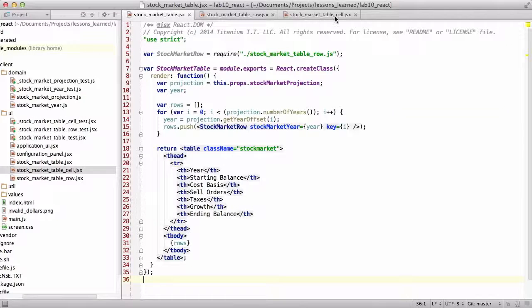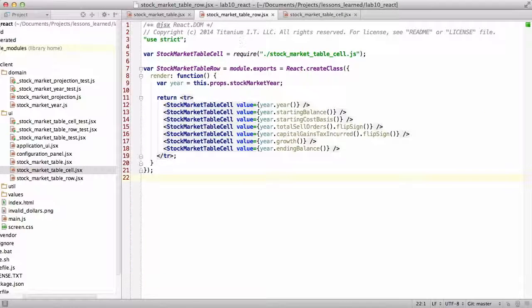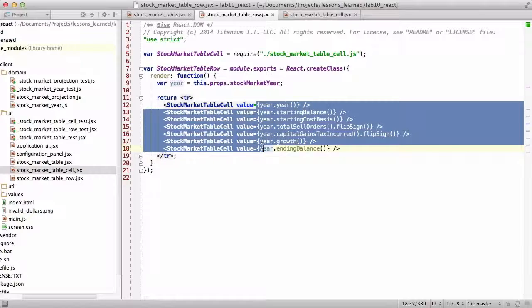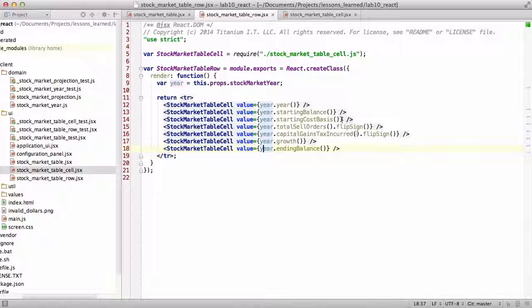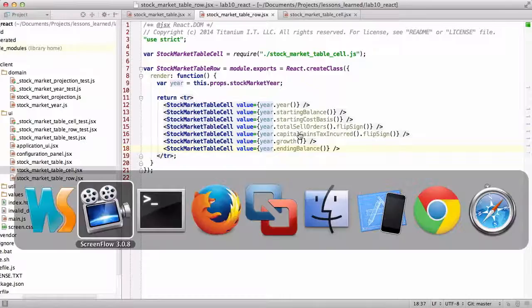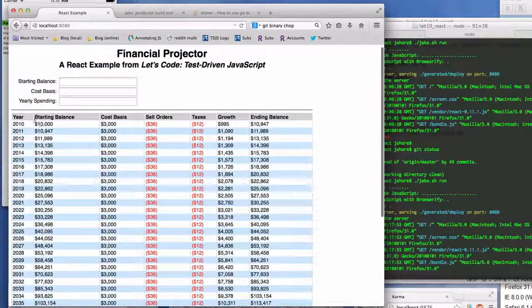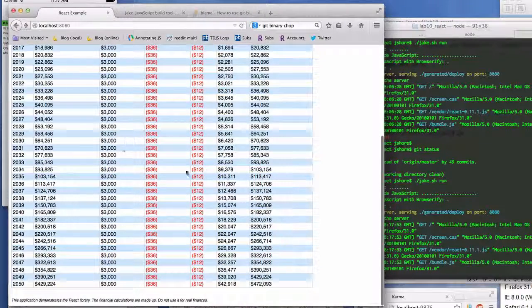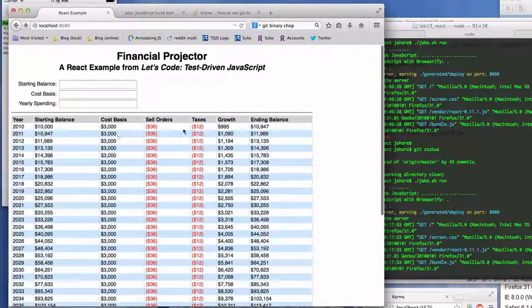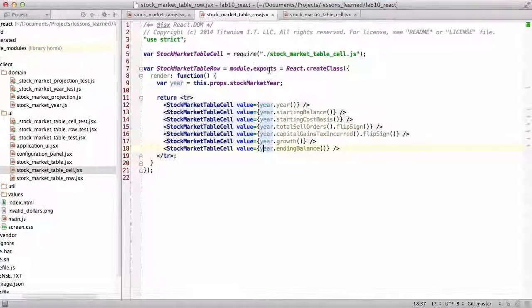So let's start with, we've seen the cell. The row is just a matter of having all the cells, and we get the year in as a property, and then we just look up all the values that we want, and we flip some of the signs so that they look correct. And by the way, you can see this is what it looks like now. So we've got all the calculations happening and all the values being rendered properly, and I'm really happy with that. So the table row, really straightforward. We just look at all the values in the year and ask the cell to render them, and it automatically takes care of the rendering for us.